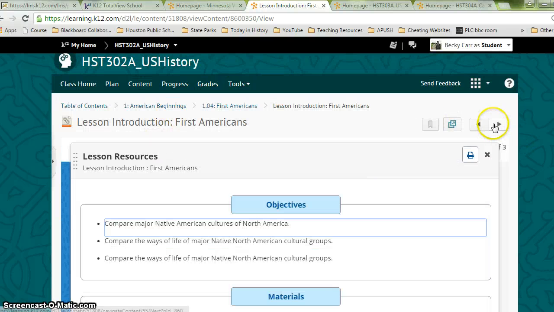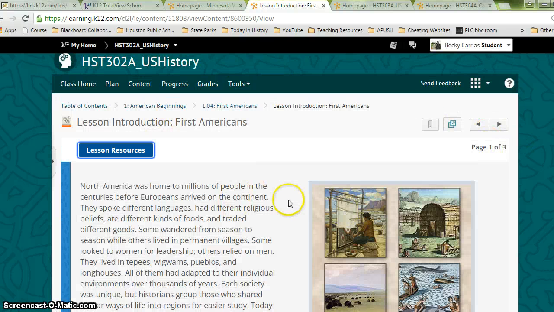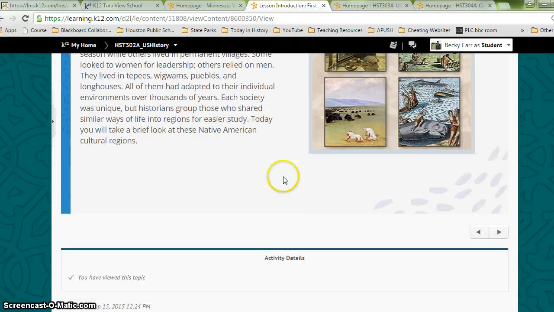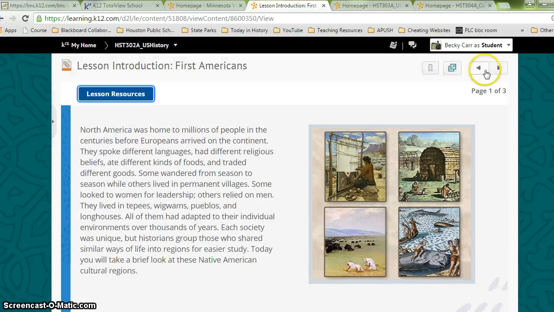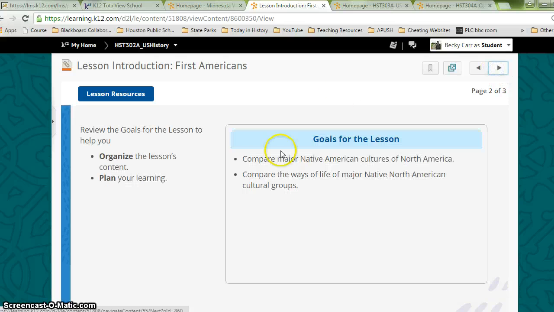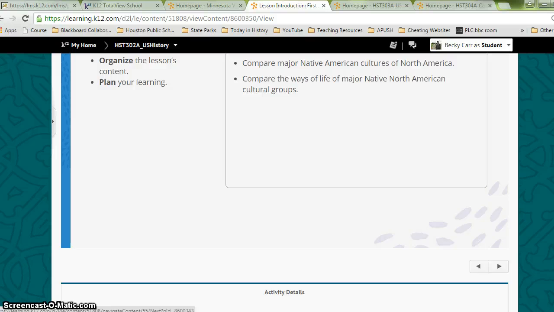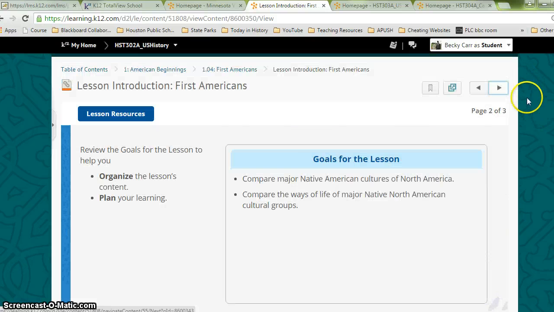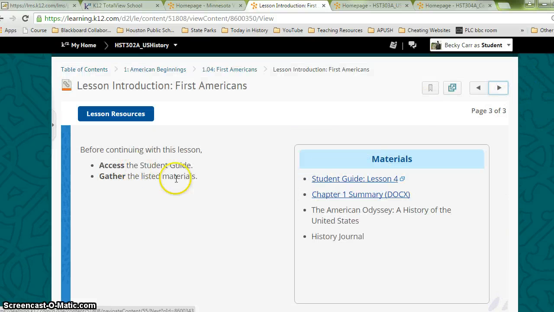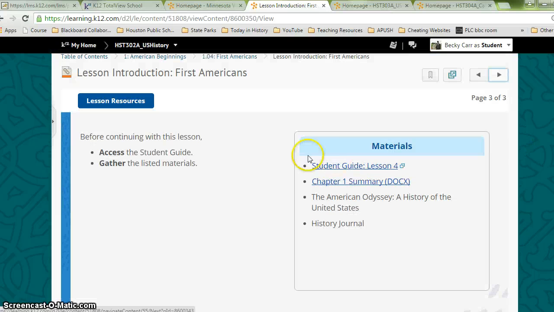So let's go back to where I was, click out of that, and I'm going to read through the lesson introduction. And I'm a speed reader, so I finished it already. Then I'm going to click to the next page. And it goes through the goals of the lesson. Speed reader. So I went through that. Go to the next page. Same thing. You can see I can also find my materials, my lesson resources here as well. Several different places. And I'm done. I'm going to go to the next one.